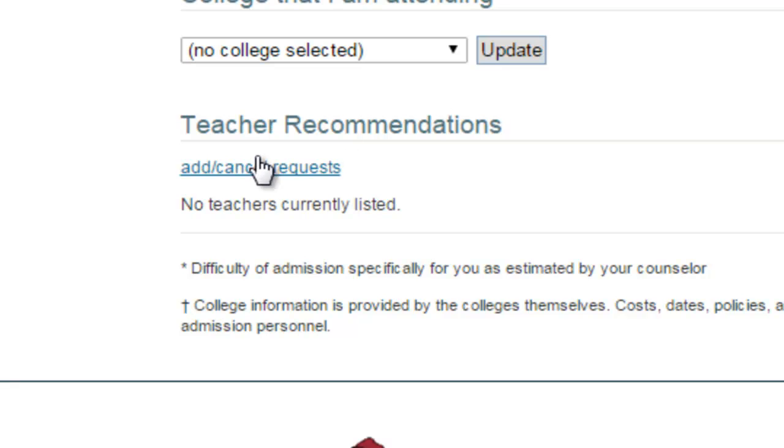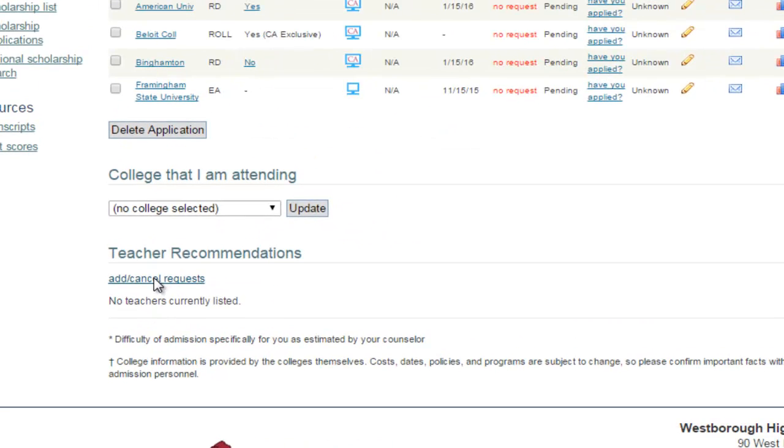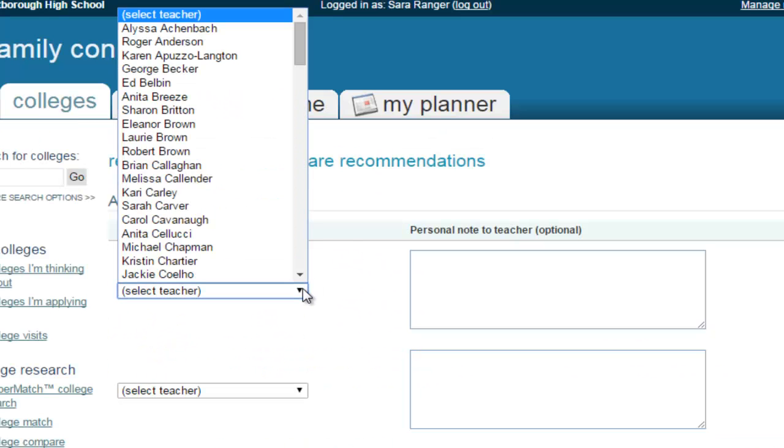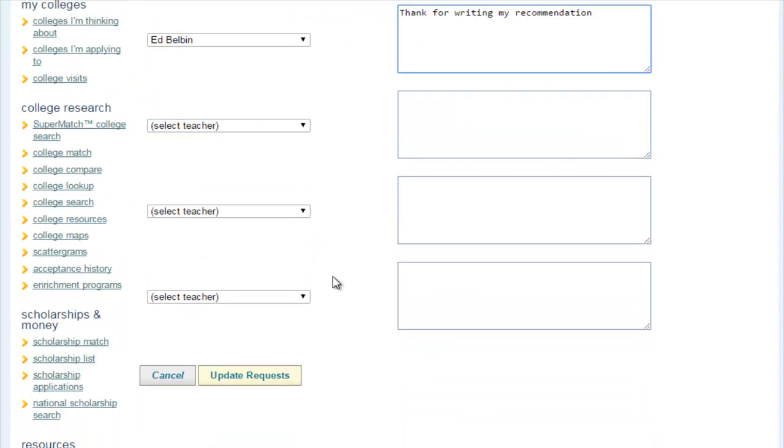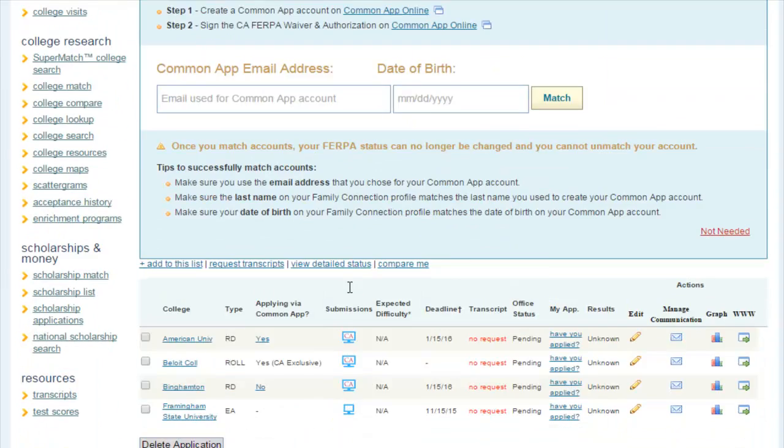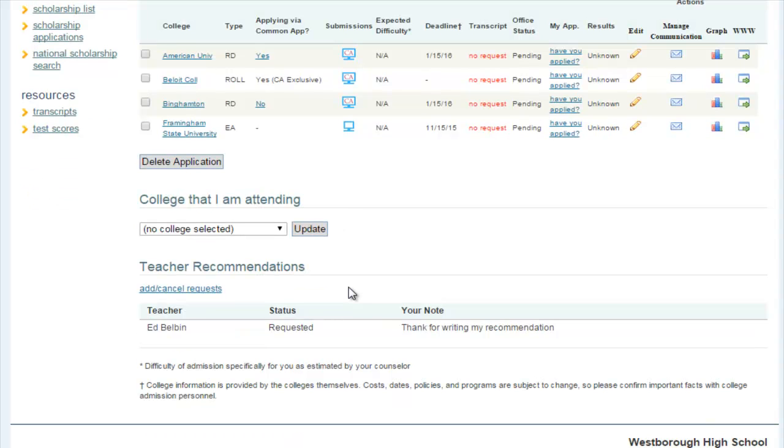You're going to go into Naviance and click on Add or Cancel Requests, and you'll be able to select the teachers that are writing your recommendations. So let's say that Mr. Belbin is one of the teachers writing your recommendation. You could write a personal note. Thank you for writing my recommendation. At the bottom, you'll click Update Recommendations, and Mr. Belbin will get an email from you telling him that you have officially asked for his recommendation through Naviance. This helps him stay organized and knowing when your deadlines are also.